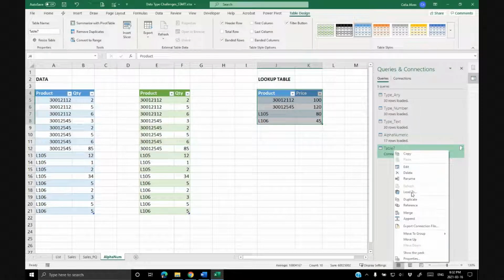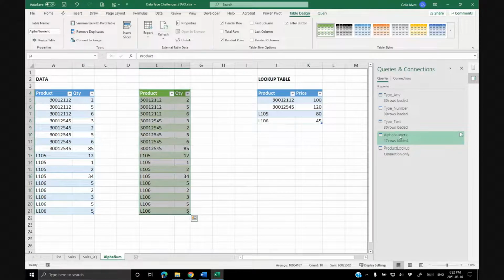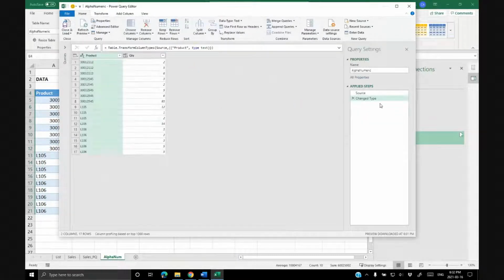In fact, I could have given this a better name. Let's just rename this as product lookup. Okay, and now we can go back to that alphanumeric and say, okay, load the data from the source. And after you loaded the data, we set the first column as text. The quantities will be whole numbers. And now we can merge.